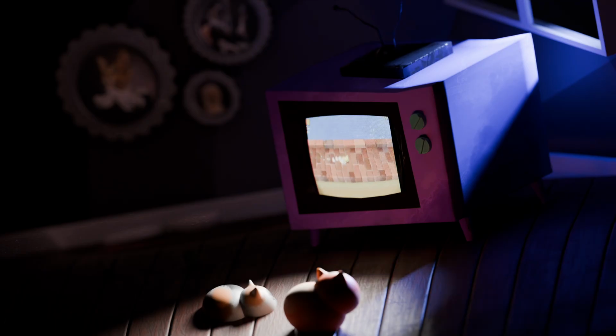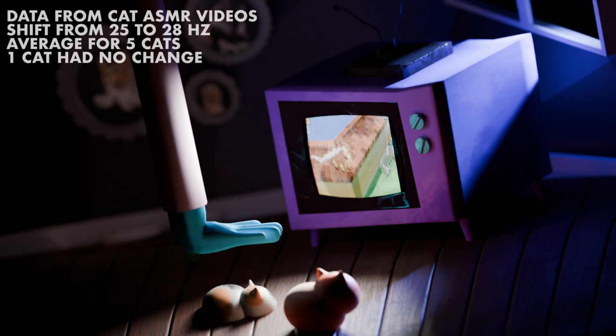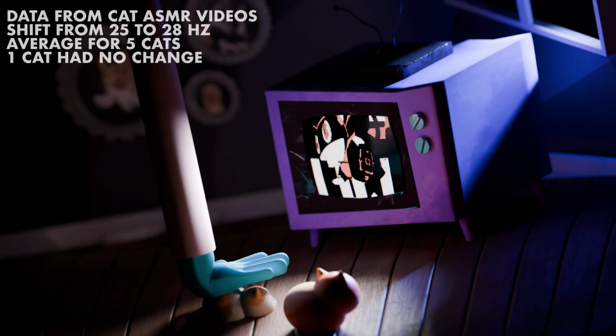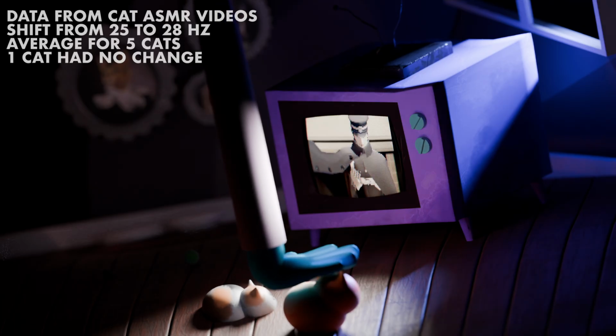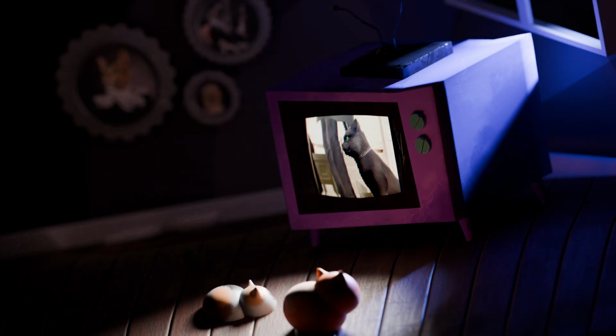For example, I found that petting a cat makes them purr about 3 Hz faster. Whether that's because of appreciation or agitation, more research is required. But today, I want to talk about something a bit different. I want to talk about chaos.